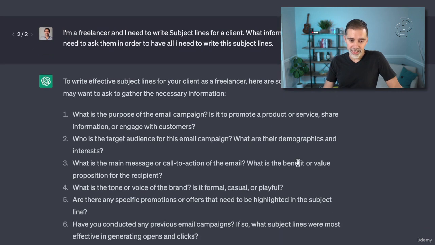Here we go. Again, 6 questions. What is the purpose of the email campaign? Is it to promote a product? Who is your target audience? What is the main call to action in the email? What is the tone and voice of your brand? Are there any specific promotions? Have you conducted previous email marketing campaigns? So all this is here, ready for you.